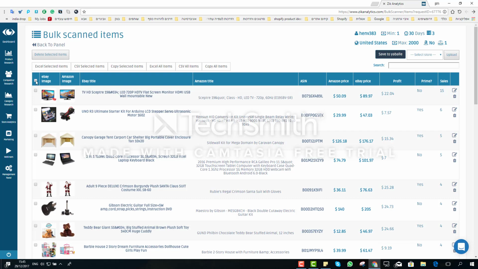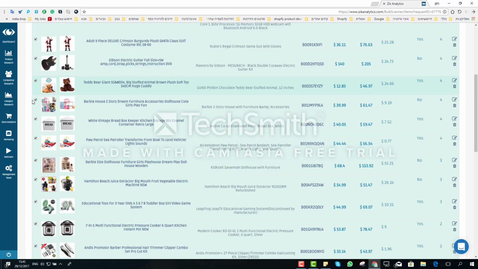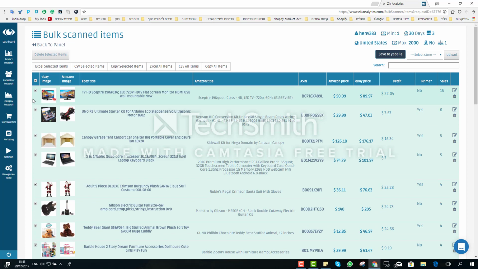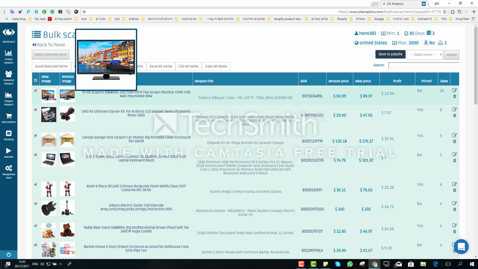So first of all, we can check all of those with the check mark, and then everybody's checked. And what is not good for us, we will remove the check mark. So then we go just one by one. We see that the image is correct. Okay, so the images look the same.